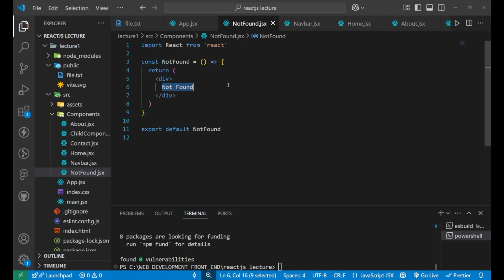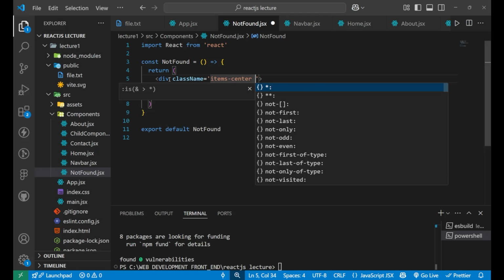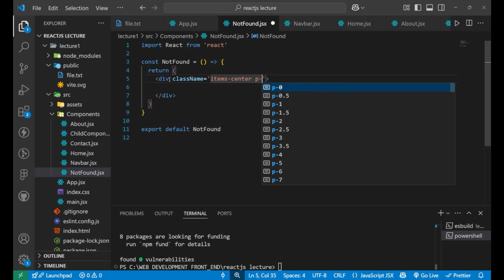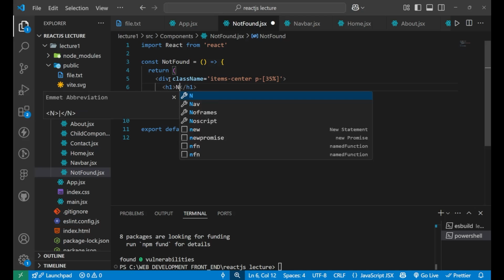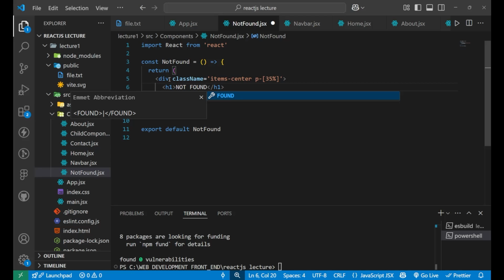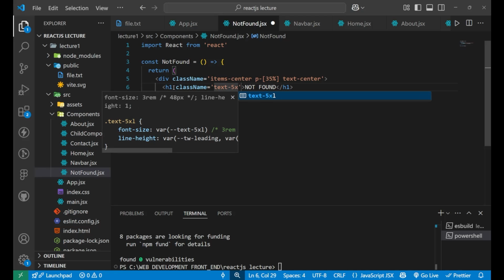I'm not going to create a big or beautiful UI. My aim is just to explain the concept, right? So let's create it. We'll create a div and give it a class. Let's say the class is items-center, and for the padding, I'm going to put 35%, right? And here in the h1 tag, I'm going to write not found, and let's give it a class name, which is, let's say, text-5xl, right?